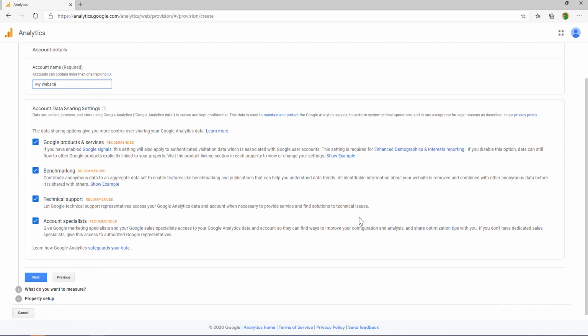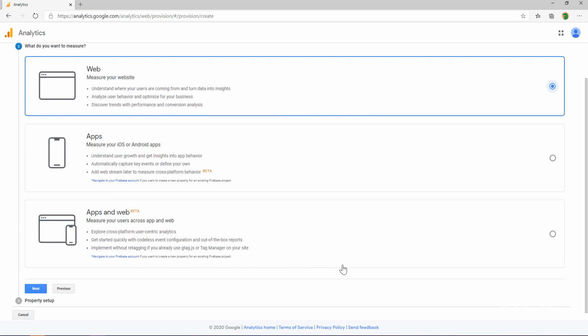So now we're looking at different things in terms of Google actually sharing the data. It's entirely up to you what you set up. You can see that all of these are recommended. Specifically, benchmarking is something that will come into play later on in this Google Analytics series. So go ahead, I would just leave them as recommended for now, unless you're particularly offended by anything and want to turn it off, you can certainly do that. I'm going to go ahead and click next.